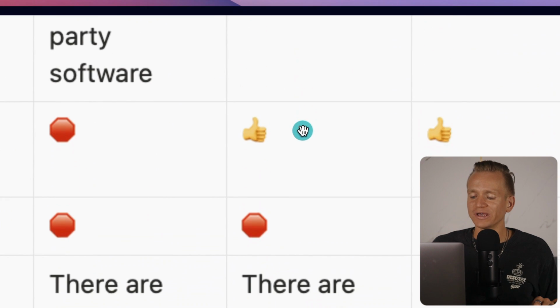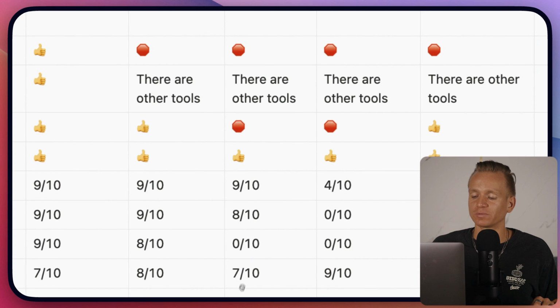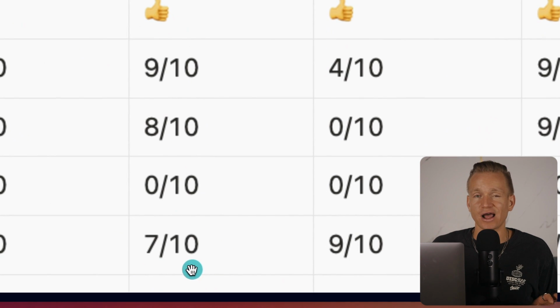Ghost is okay to use. It's a little bit more complicated, not such a straightforward platform, so I would say it's a 7 out of 10.